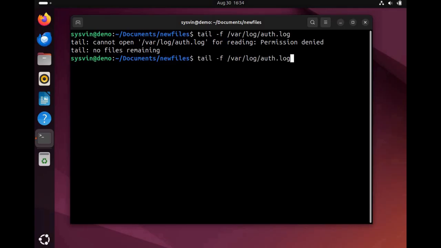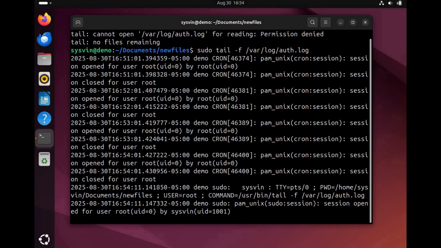So let's use our up arrow to bring that command back. Control-A to go to the beginning, sudo. Now we're seeing the last 10 lines of that file. And it is monitoring live.